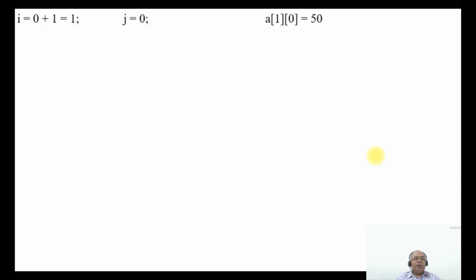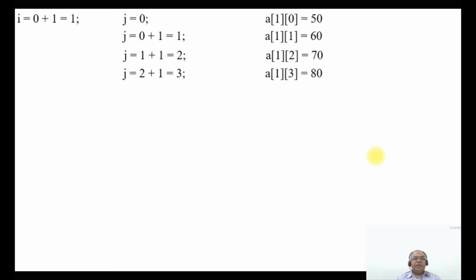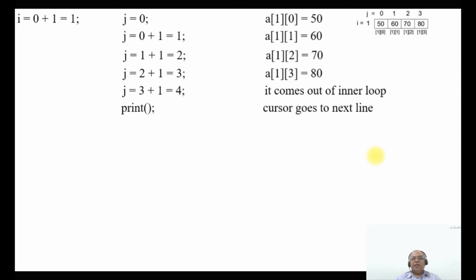So 0 plus 1 becomes 1, I is equal to 1, J is equal to 0. So A10 is 50. J is 1, that is A11, is 60. J is incremented again, 1 plus 1 becomes 2. A12 is equal to 70. J is equal to 2 plus 1, it becomes 3, so A13 will be equal to 80. J is 3 plus 1, so it comes out of the inner loop, and the print moves the cursor to the next line. So this is how the second list is entered. When you take this entire thing, you can see 50, 60, 70, 80.